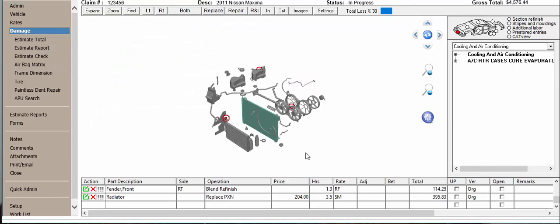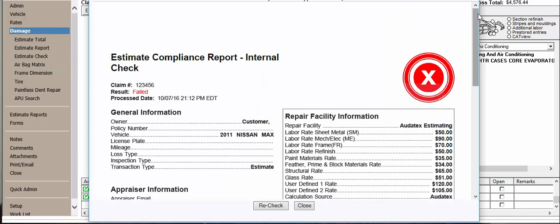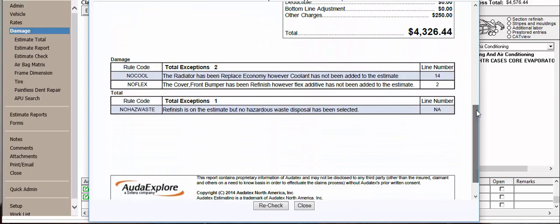We have an optional feature called recoverables. Here is the recoverables report. The red X indicates something may have been missed or forgotten on the estimate. We have replaced the radiator, but we did not include coolant. We also replaced the front bumper, but we did not include the flex additive for the clear coat. We also did not include hazardous waste disposal.